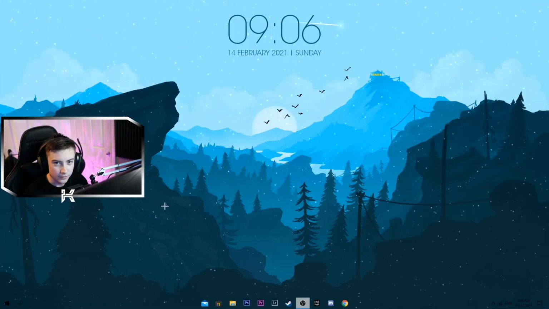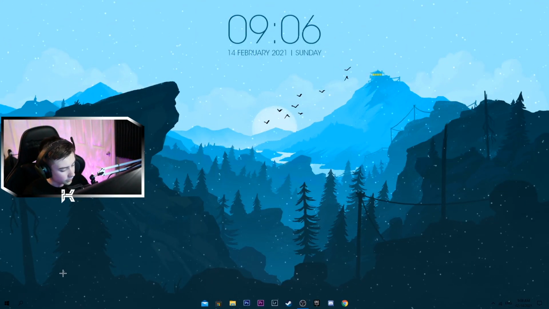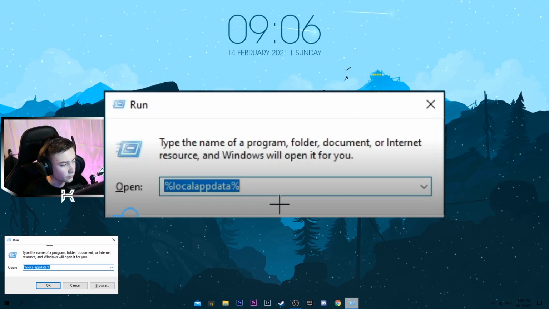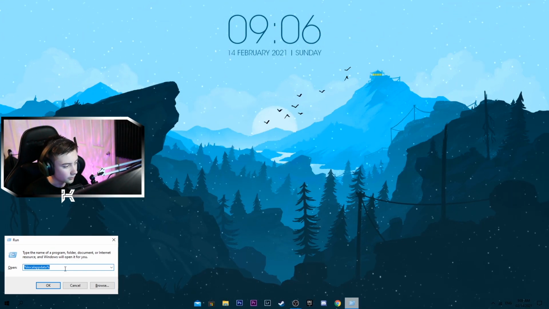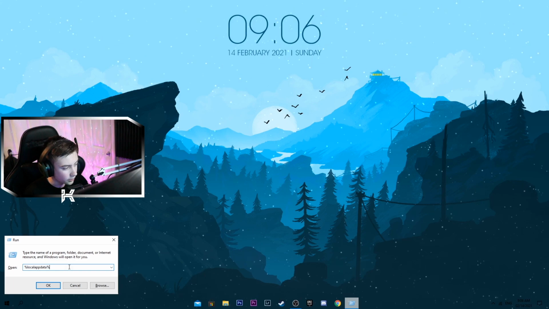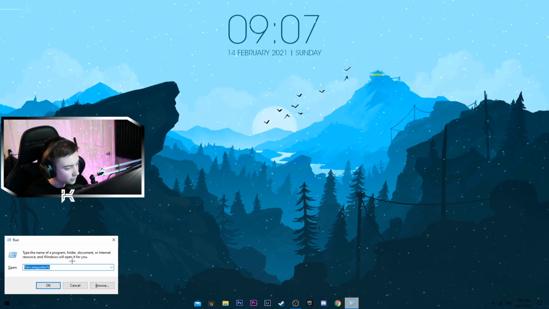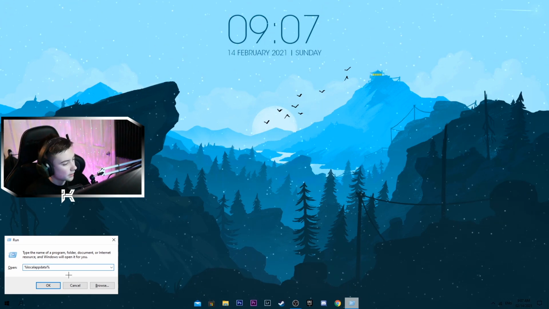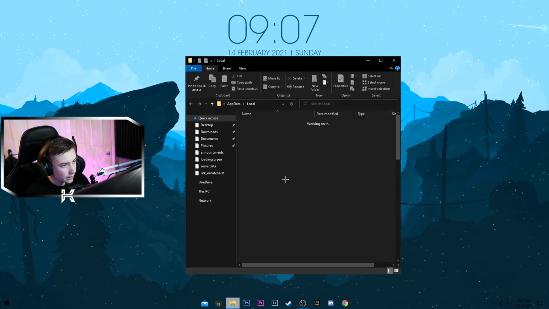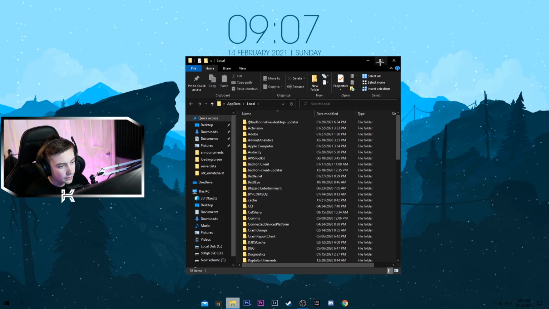Okay, so this one is going to be really quick, but what you want to do is hit Windows R to open this little Run box here. Now you just want to copy this, so you want to type %localappdata%. This should be copy and paste in the description below if you can't be asked to write it out. Then hit OK, and it should open all of these.